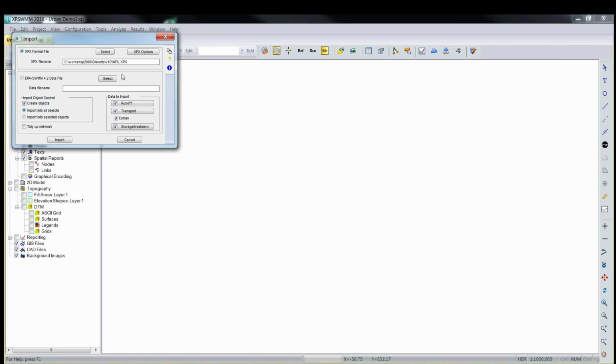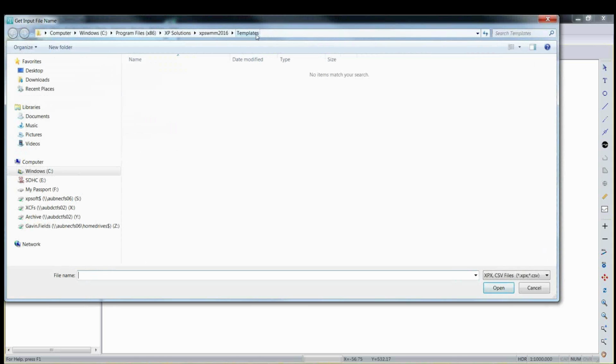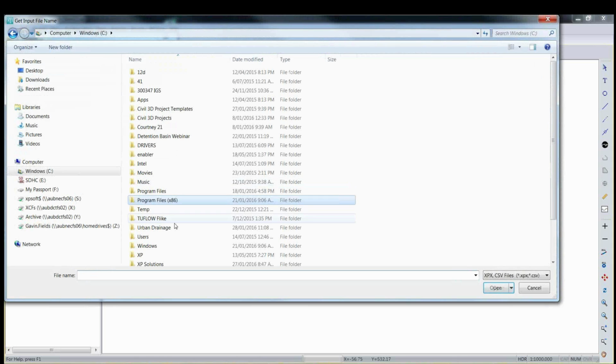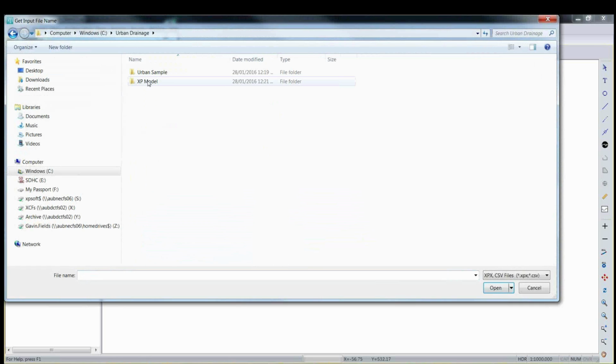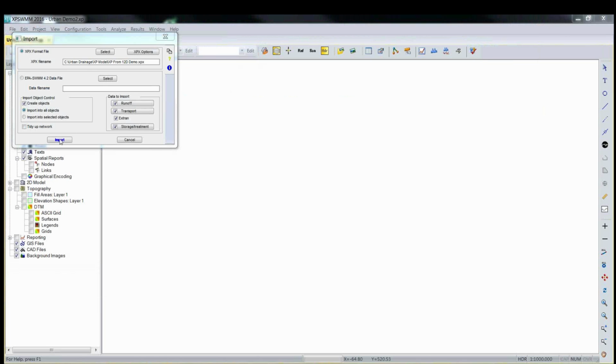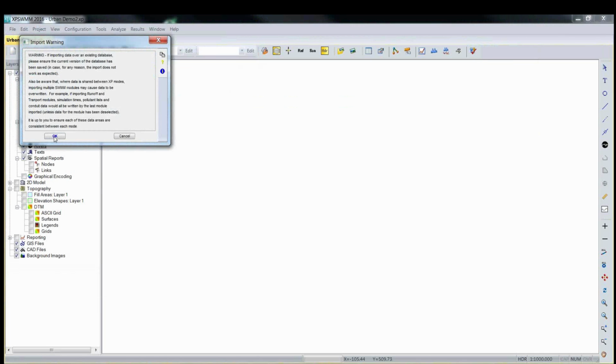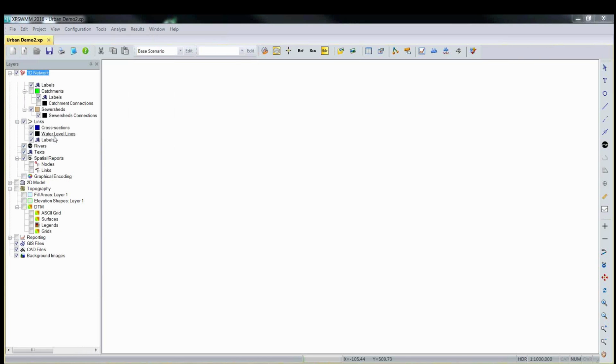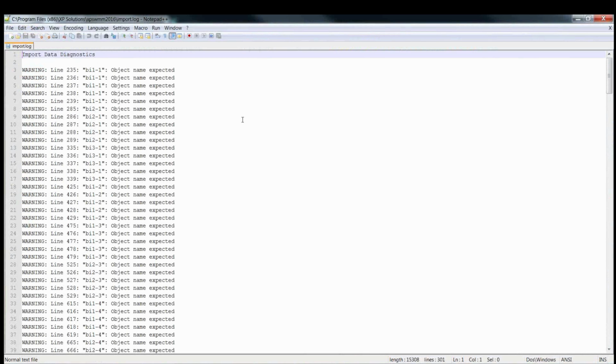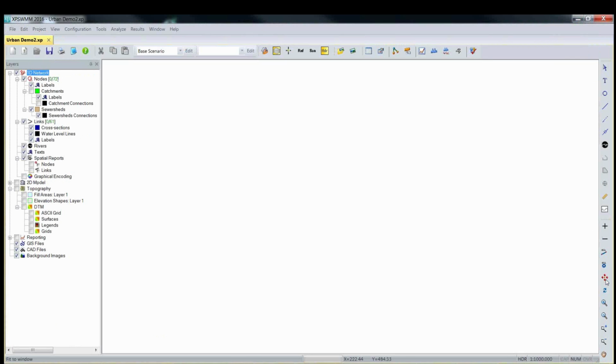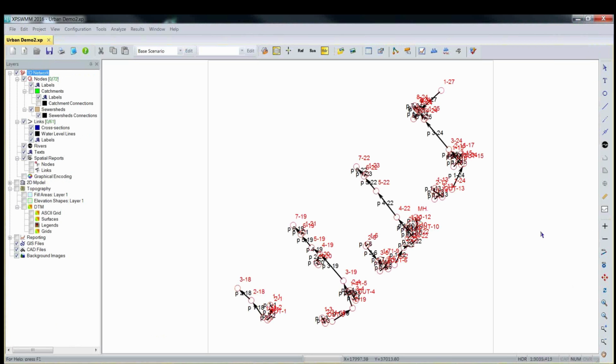So I'm just going to select the file. It always takes us back to the last folder we were in, which was the templates directory. And I have a folder here, Urban Drainage, with the XP model, and I want to grab that XP from 12D demo. Hit import. It's a warning saying that if there had been any data, it would overwrite it, and it's now bringing in the file. Get a warning about some names, but I'm not too fussed about those for the moment. And if I zoom to the extent of my network, there is the data that's been directly imported from 12D. Simple as that.